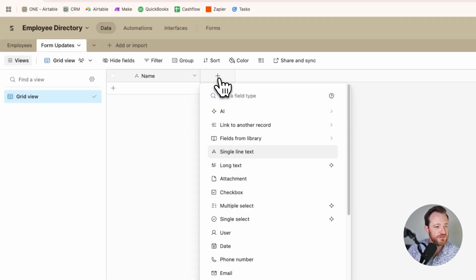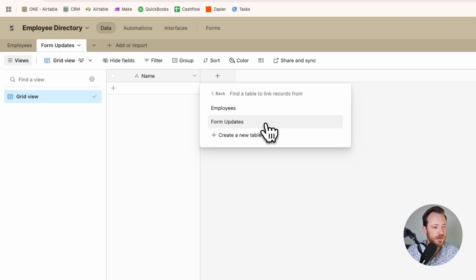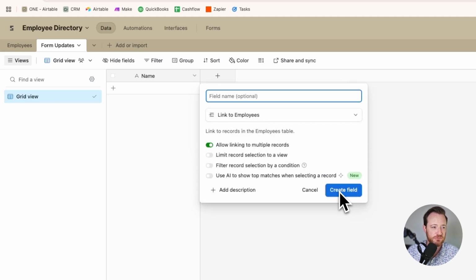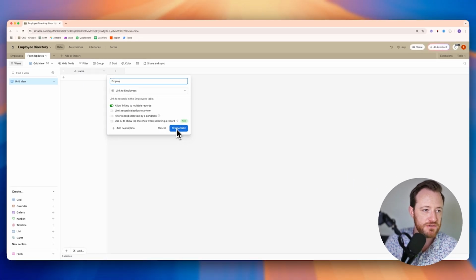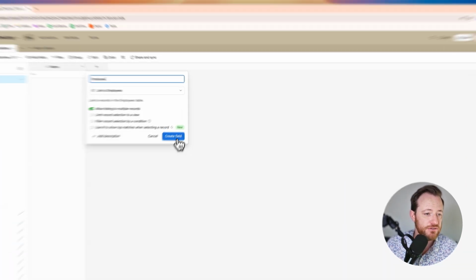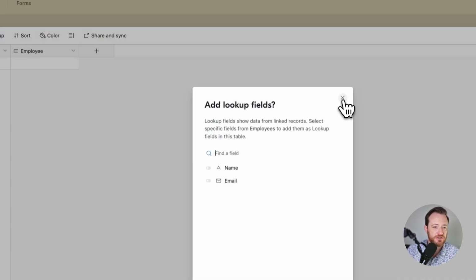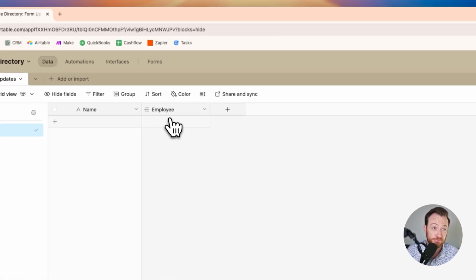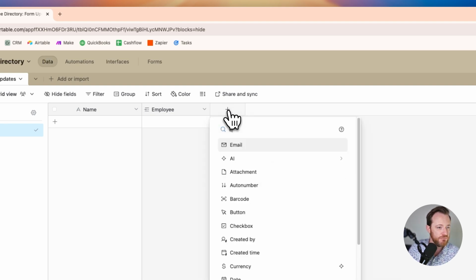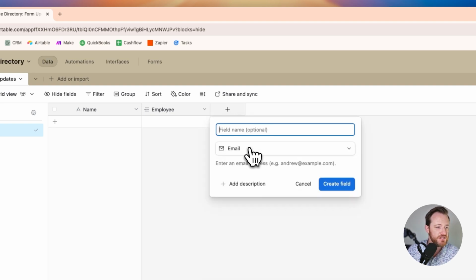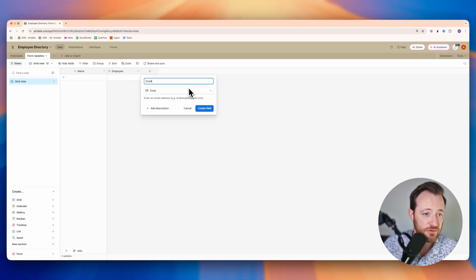So what this is going to have is a linked record field, or a relationship between the employees table and our table here. Okay, so this is basically going to be the record that we're telling it to update, and it's going to fill out based on who fills out the form. Okay, so that's our first item, and then our second item will be an email field, and this will basically be where we capture the new value for what the email should be on the employee record.